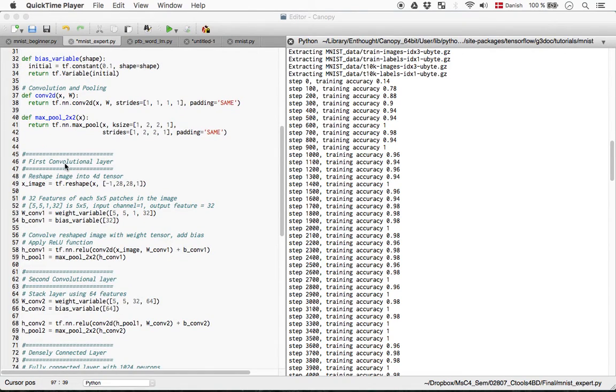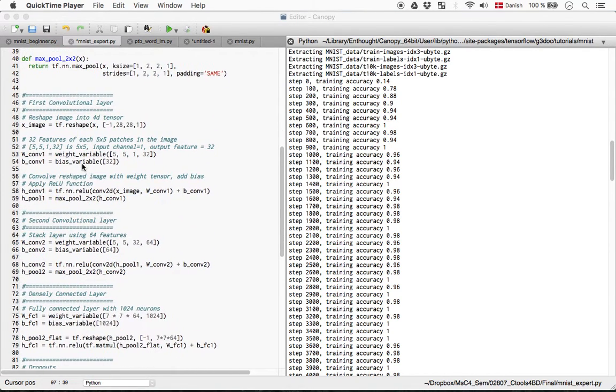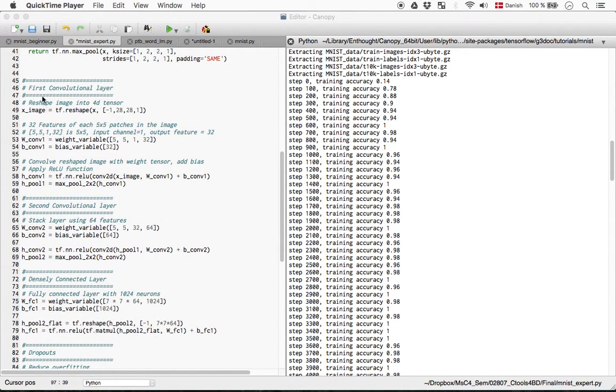Then the construction of the network consists of the first two layers, which are simple convolutional layers, where the first layer has 32 features and the second layer has 64 features. These are almost identical except for the number of features, and they're being stacked on top of each other.